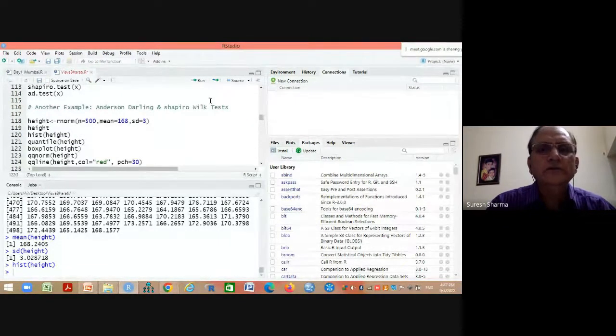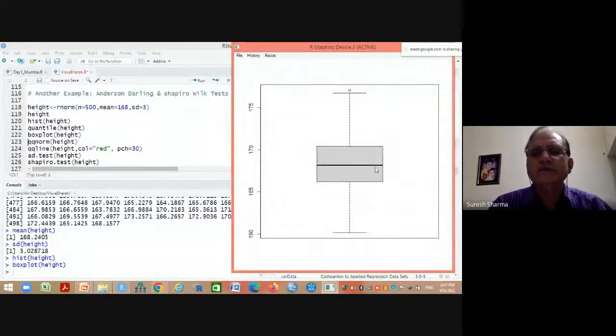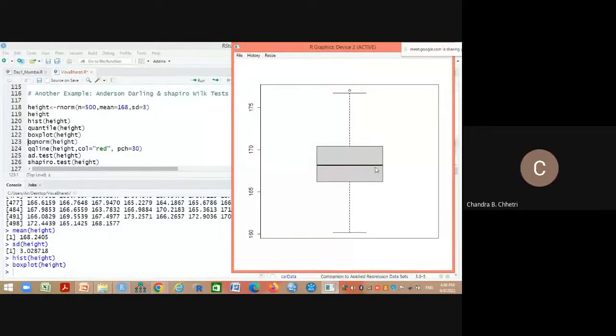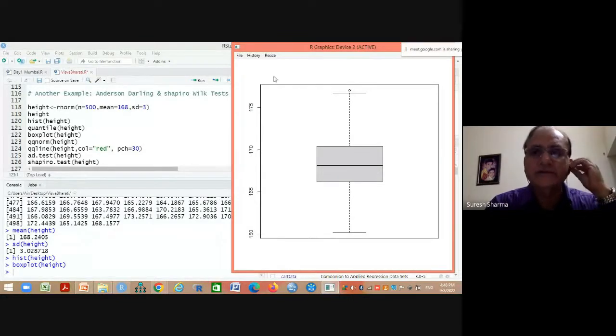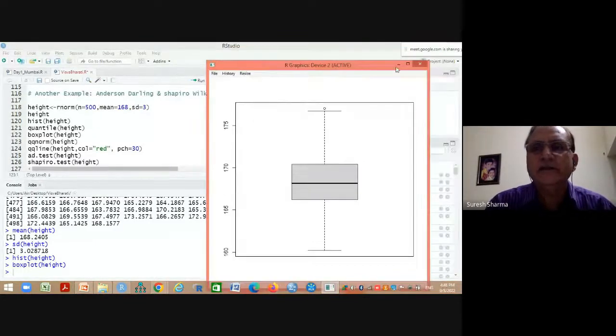The box plot also. Run this. So it's almost in the center. Yes, it is in the center, because the data is coming from a normal distribution. That's why all the parameters are intact.